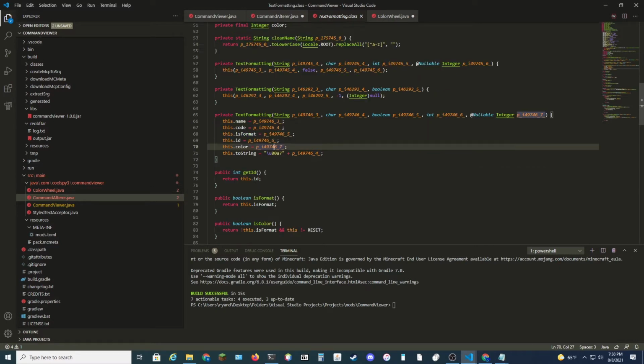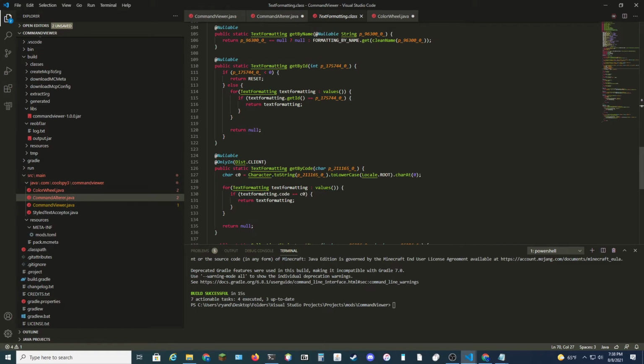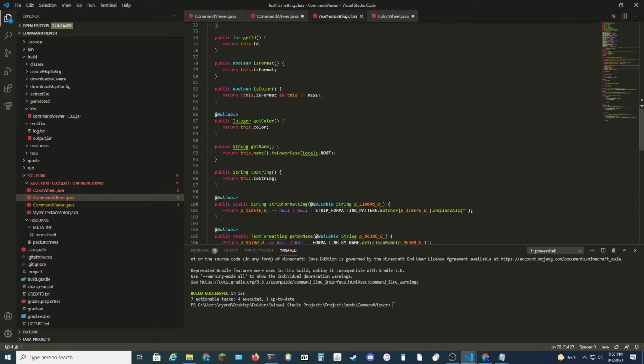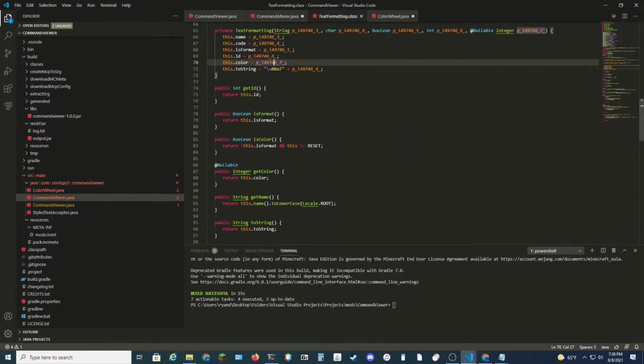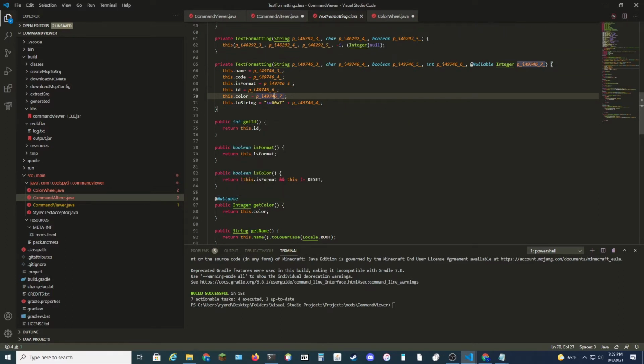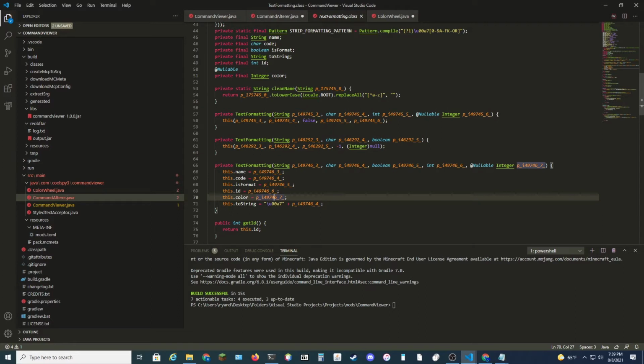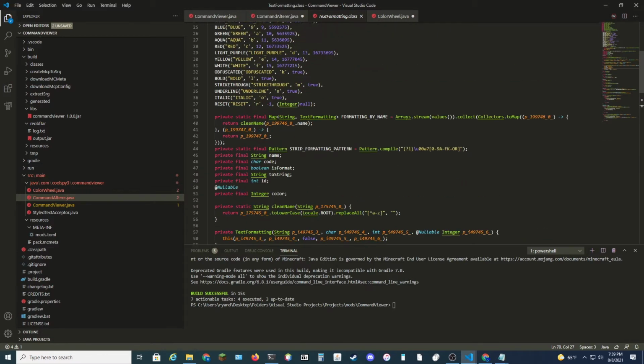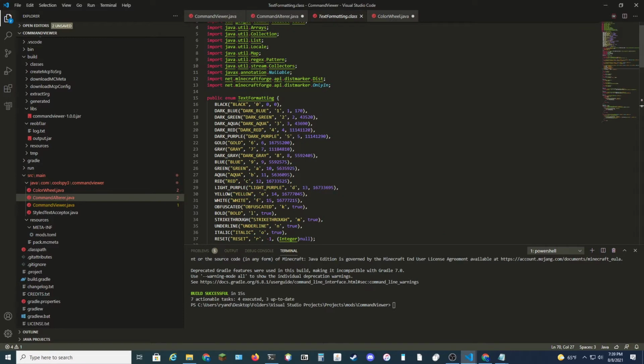Huh. Only someone would explain this. Let's see here. An at-nullable means something or other. Well, let's try something, eh?